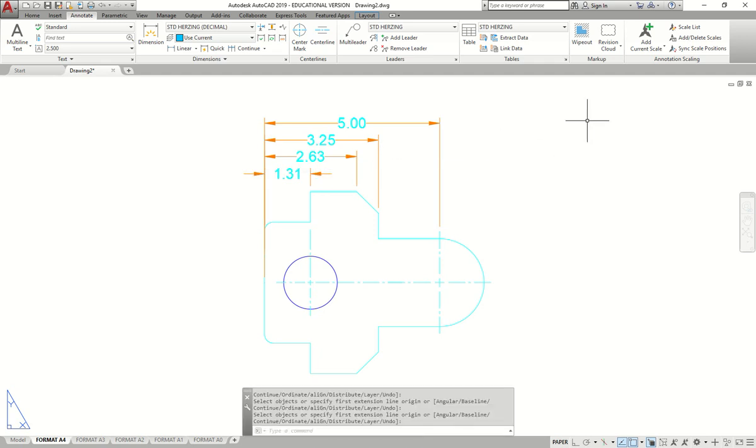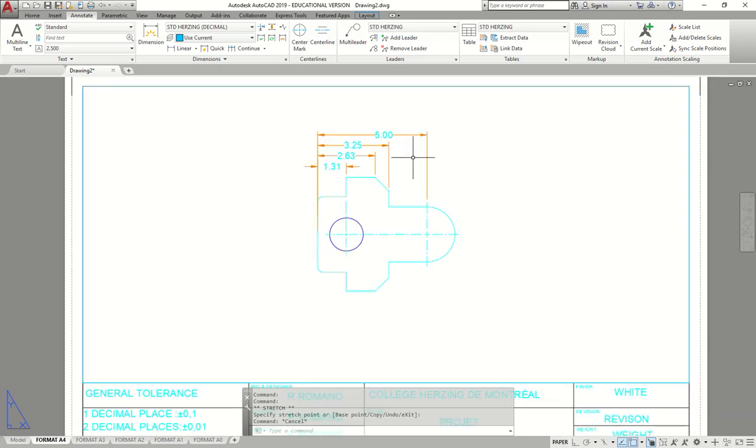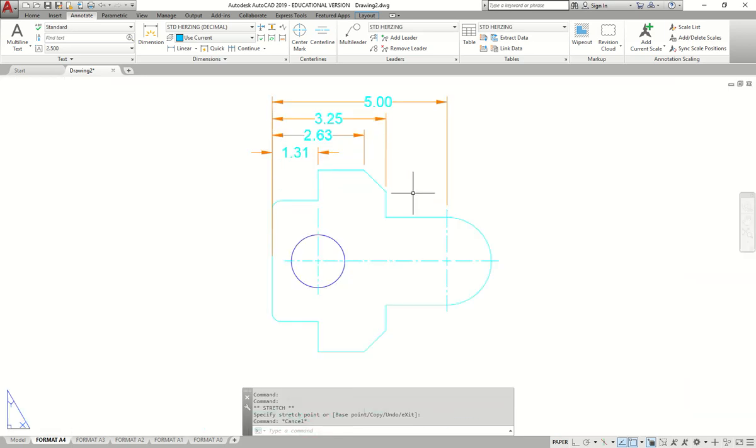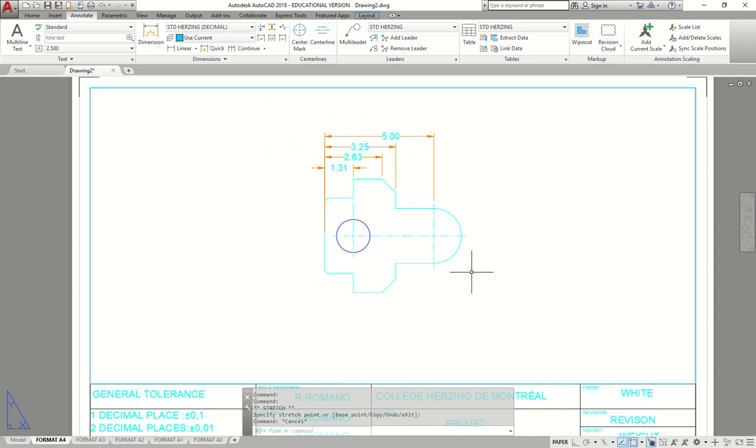So now we have them placed. If I wanted to move the 5 over to the right, I could just click on it and use the little grabs to push the dimension more to the right, more to the left, and so forth. So we added our dimensions over there. Now let's add a dimension for the arc.